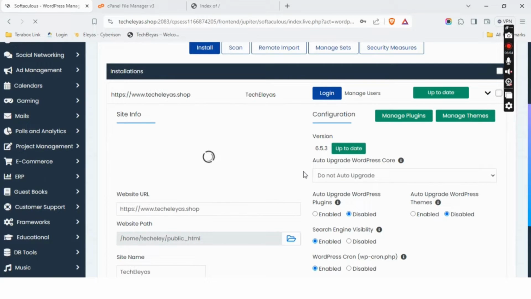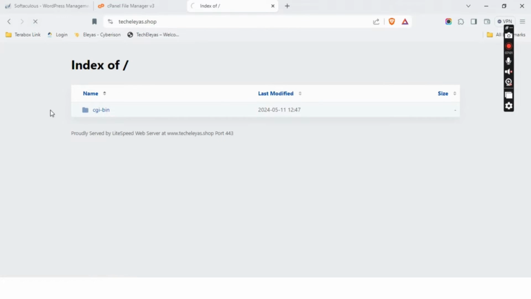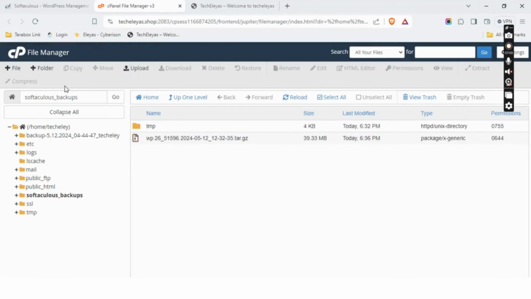See, it's very easy. Let's check. Refresh the page. You can see the site is live, and it is wise to take a backup of a fresh website.